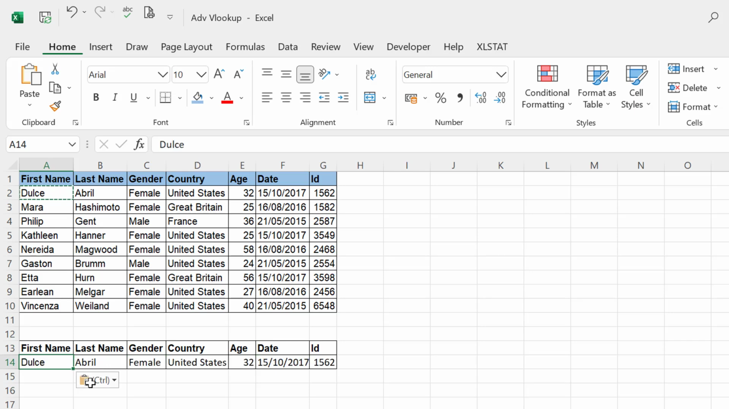Now if I select any name from here, let us say the first name, I will copy and paste it over here. I search for this name, and it is giving me the result of that person. So this name corresponds to the last name, gender, country, age, date and ID. For this one, it is giving me very accurate results. It is 100% correct. But I am saying it is wrong because, let me take another name, Philip. It is giving me this last name, male, France, age of 36, date 21 and ID 2587, which is 100% correct.